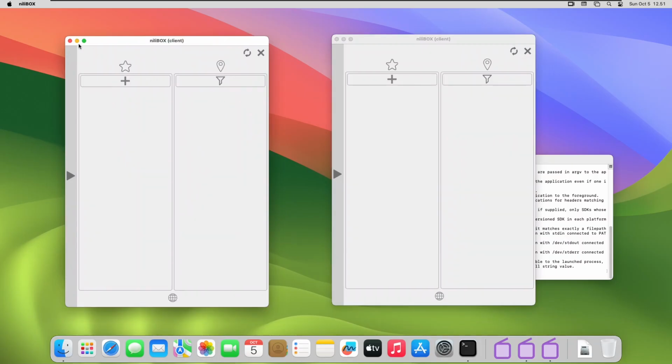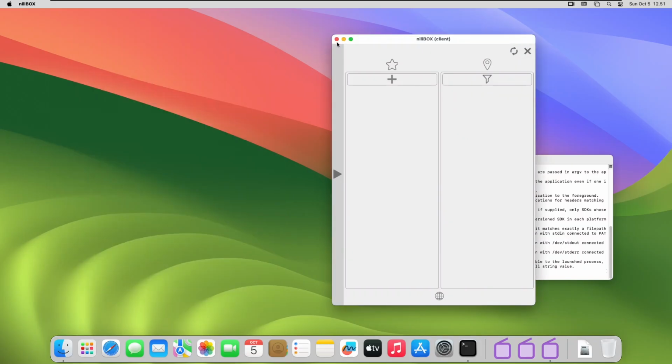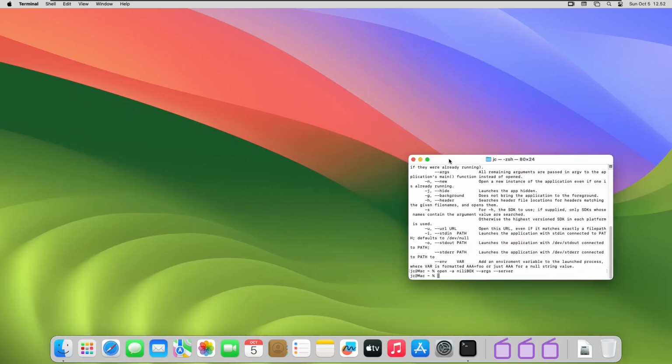And that's essentially all what I wanted to explain. You can see that in macOS it's a bit different, but it's still possible to use multi-instance and server mode.